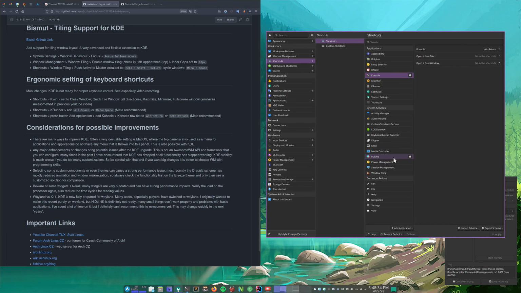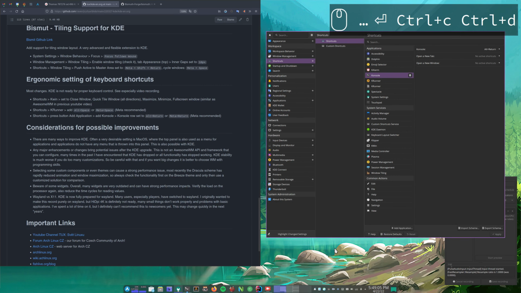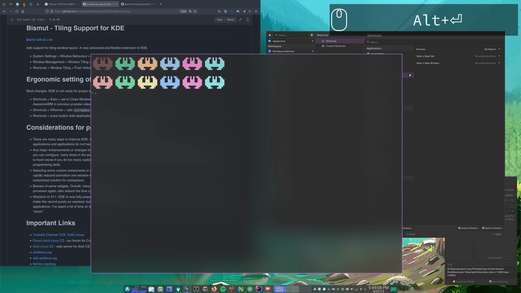And KRunner is a very good application. KRunner has Alt Space, or you can use Meta Space. So I will try pressing Alt Enter. Now you can see the console is opened correctly. Closing the application is Super Shift C, or Control D for the console.